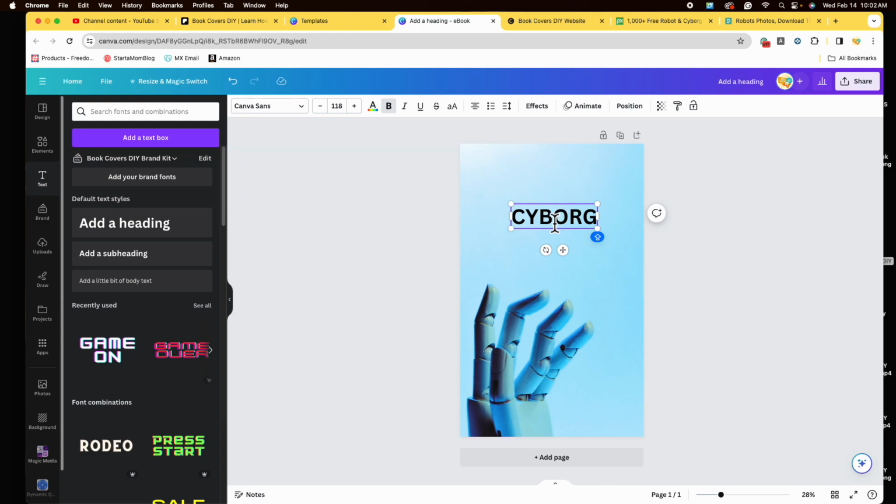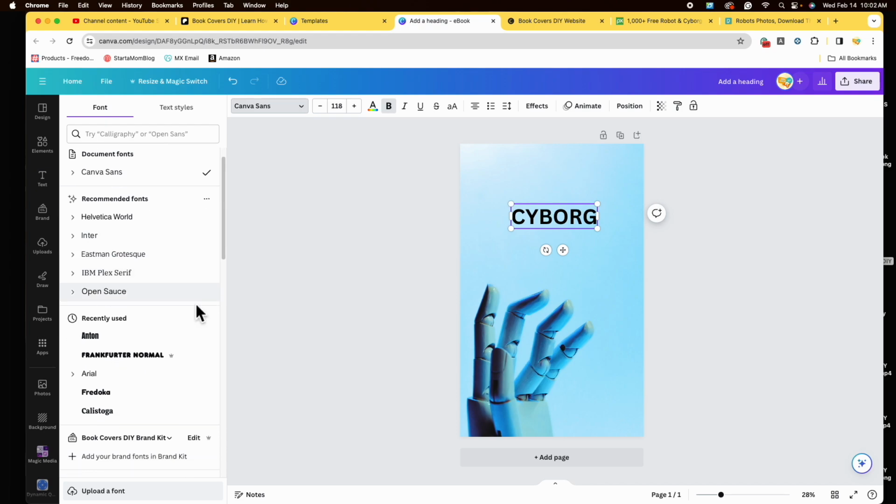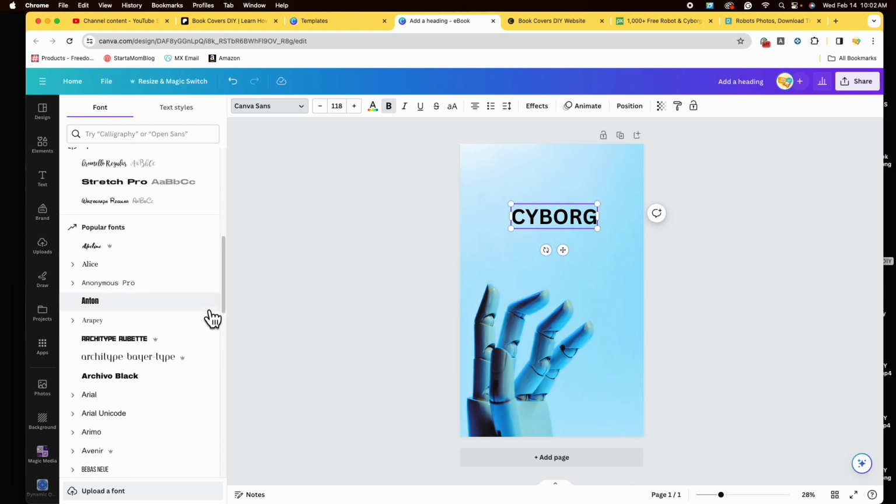All right, so I've typed in my word, because the best way to select your font is to actually see your title written in it, or at least the main word of your title written in it. So that's why I went ahead and typed in Cyborg. Now the font defaults to Canva Sans. Please do not leave it as Canva Sans. You're going to want to come up here and click the down arrow, and then the toolbox is going to change to all of these different font choices. So you can just scroll through there and try to find a font you like.